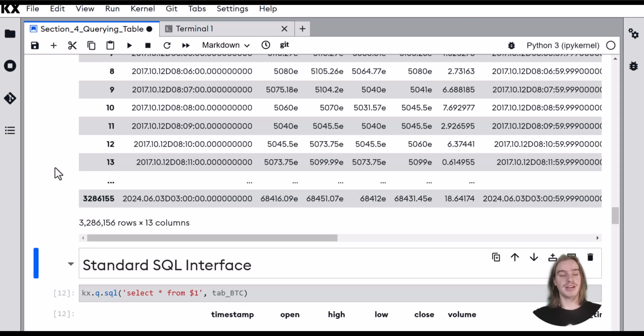Okay, that covers the qSQL section. And next up, we'll be diving into the standard SQL interface with PyKX.